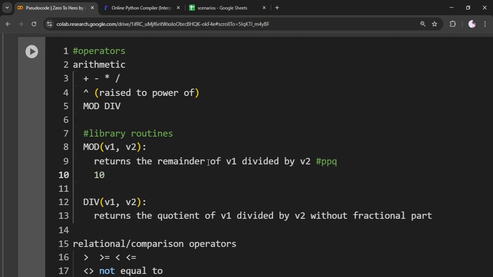Let's say you divide 10 by 2, so the remainder would be 0 and the quotient would be 5. So that's the idea. The remainder is from the mod and the quotient is from the div. For mod we'll write 10 comma 2 and we get 0 as the output. Then div returns the quotient of v1 divided by v2 without the fraction part. Okay, so "without" is the keyword here.